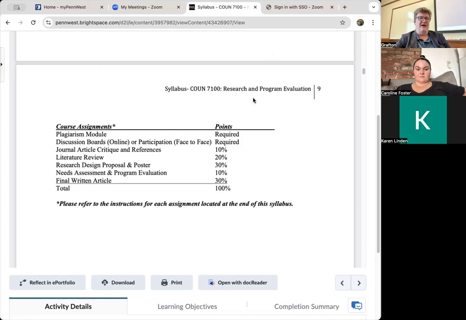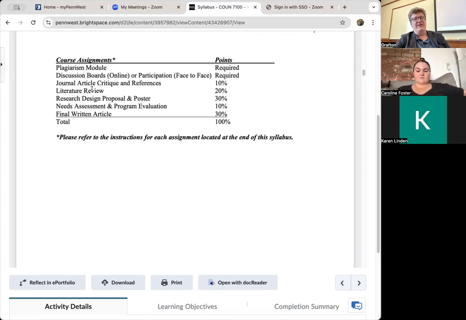Let's see. Okay, these are the course assignments throughout the semester. There is a plagiarism module. We'll talk about that. It's just kind of an online course in how not to plagiarize. And there's a little quiz at the end, and you have to take the quiz, and if you don't pass it, you retake it until you do. And you download the certificate and you upload it to D2L to show that you've completed that.